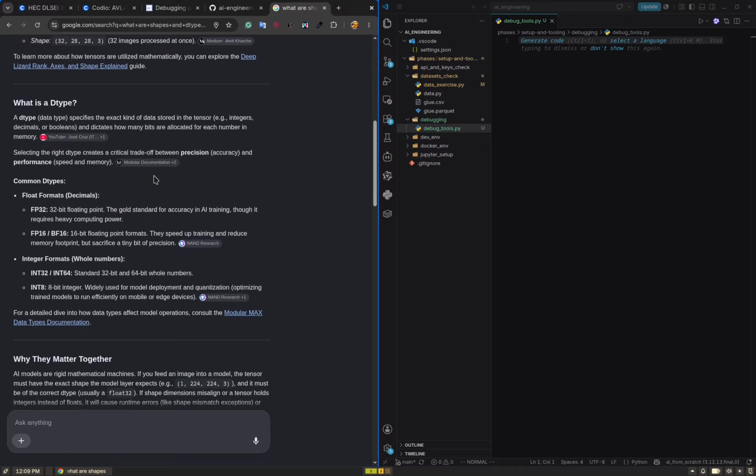It is a dtype, data type. Okay. Exact kind of data stored in the tensor. So the float: floating point 32, floating point 16, BF16. I do not know about BF16. And the integer: int32, int64. Okay, so dtype stands for data types. It can be integer, decimal, or boolean.